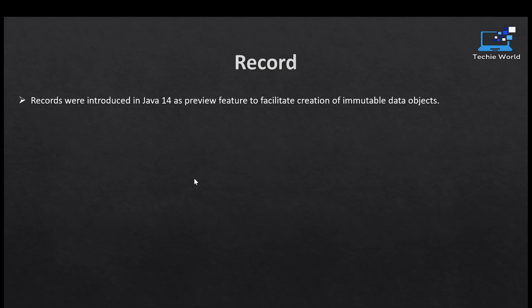Okay, what are records? Records are immutable data holding objects. Okay, so let's have a brief look at records here. So you can say the first point about records is that records were introduced in Java 14 as a preview feature to facilitate the creation of immutable data objects. That's what I told you, right?